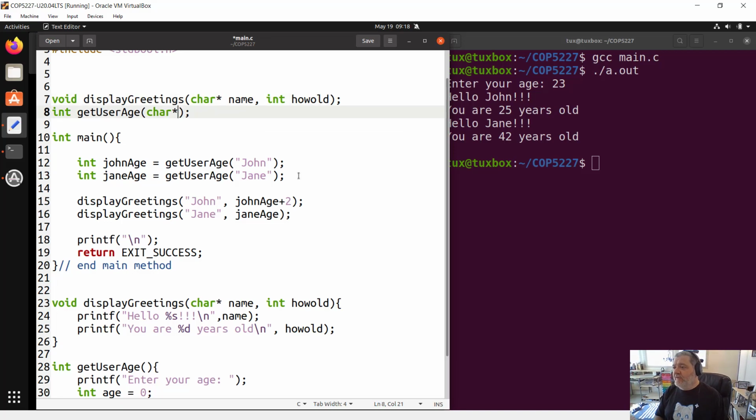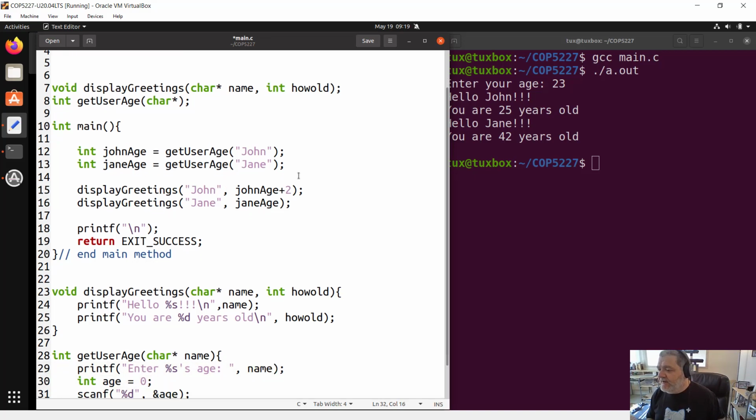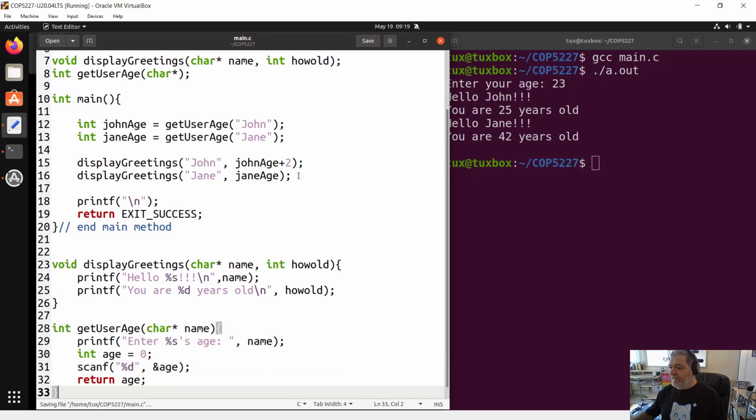Again, just to show you that it works, I'm not going to put the name of the parameter here, but again, I really like to put the names of the parameters in my prototypes. Just to show you that this is not required by the compiler, I'm just putting char star here. And in the definition, I'm going to say it's a char star, and I'm going to call it name. And enter person's, and I'm asking for the name of that specific person.